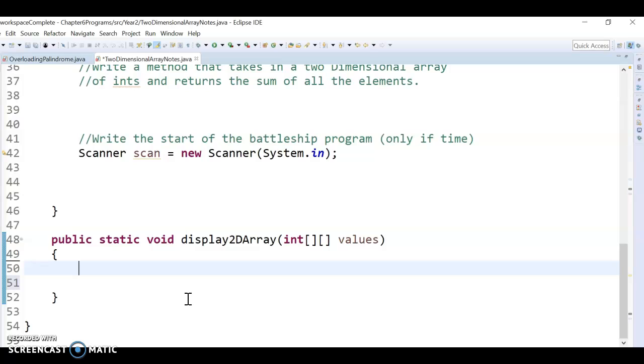Nested loops actually end up being super common with 2D arrays, because you're going to have a loop for the rows and a loop for the columns. All right, so pause the video and give it a shot.